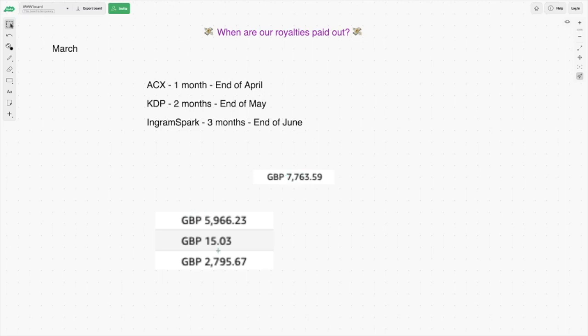This is from December, so these were my December royalties. That was around £10,000, which is absolutely awesome. And that has now been paid out because we have reached the end of February. So as you can see, you go from December, not January, but the end of February for KDP. If it was ACX, the December royalties get paid to you at the end of January. I hope that makes sense to you.